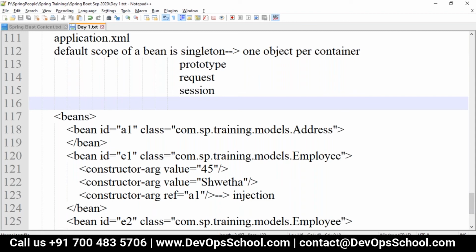Did you get the difference between prototype and request, okay?